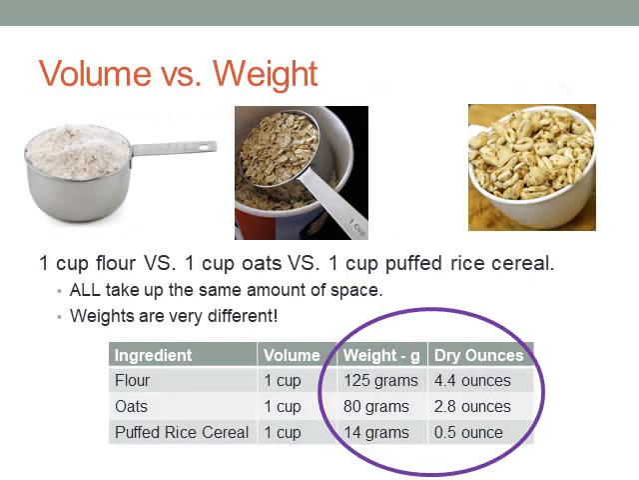For example, let's compare 1 cup of flour, oats, and puffed rice cereal. They all take up the same amount of space or volume, but they all have very different weights. Flour is the heaviest and weighs over 4 ounces in 1 cup. Puffed rice cereal is a real lightweight, weighing in at just half an ounce for 1 cup.